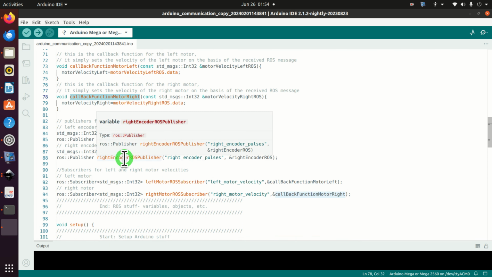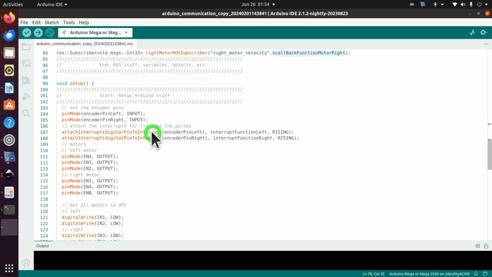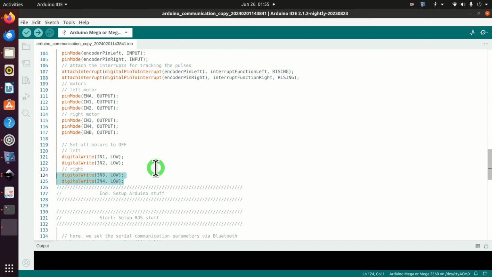Okay, let's continue. Here's our setup function. We set up the encoder pins. Here they are. We attach the interrupts for tracking the pulses. Namely, this is a standard approach for tracking the pulses on the encoder. Then we specify the pin for the left motor, we specify the pin for the right motor, and initially we will set all the motors to off. Digital write input 1, input 2 for the first motor, low, and digital write input 3, input 4 for the right motor to be low. That is, we turn off the motors because we don't want the motors to spin initially.